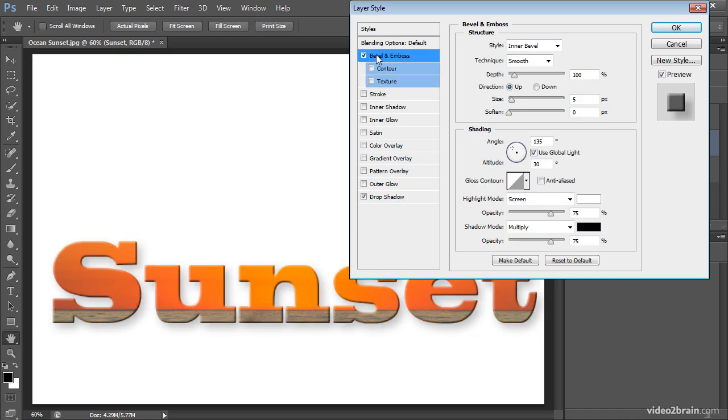And I could also add maybe a bevel and emboss type of effect. But once again, I'll reduce the overall strength of that effect. I want something relatively subtle in this case. So maybe something like that, and then I'll tone down the opacity for the screen effect and tone down the opacity for the multiply effect so that we now have a bit of a subtle effect for my text.